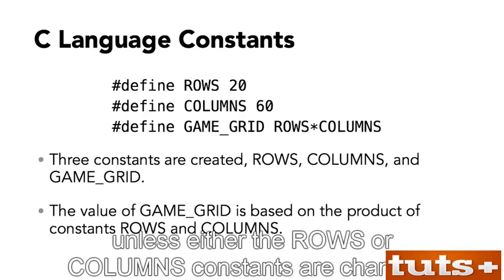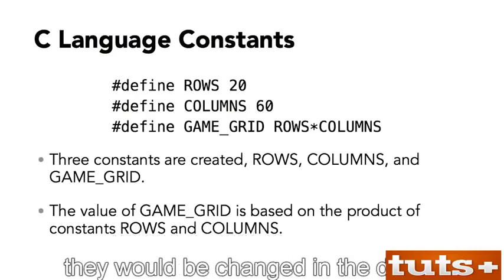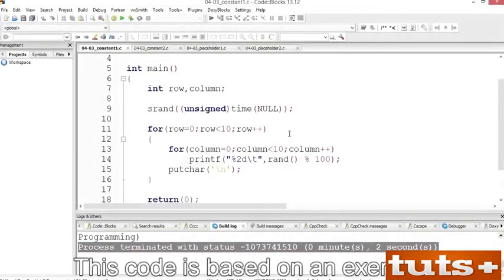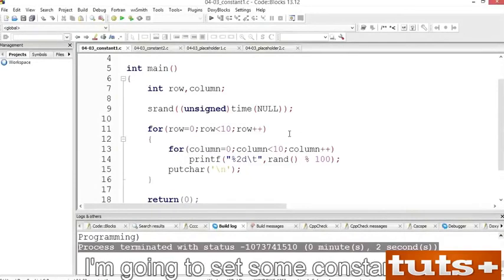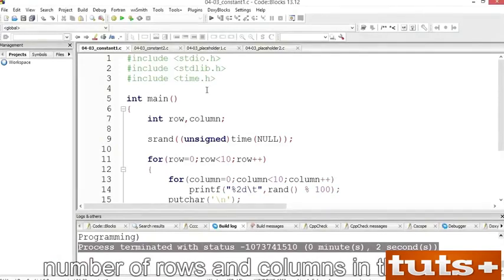This code is based on an exercise presented in an earlier movie. I've cleaned it up a bit, but now I'm going to set some constants. I'll insert two define directives to set the numbers of rows and columns in the grid. Now I'll change the value 10, used as an immediate value in the loops, to reflect the constants.